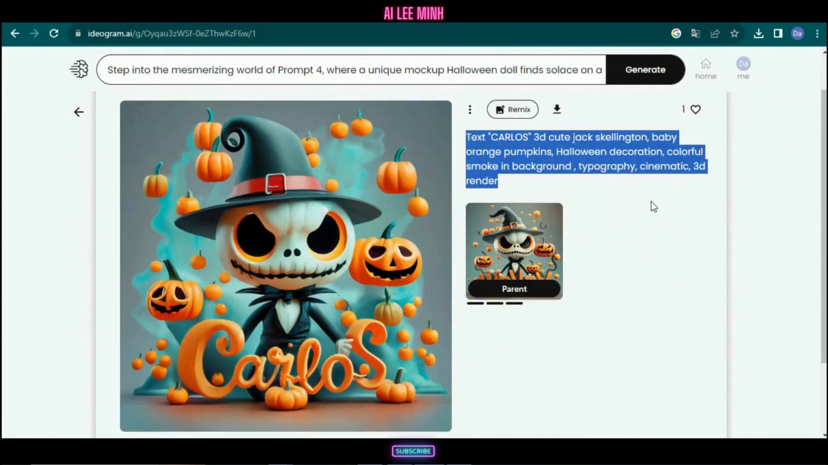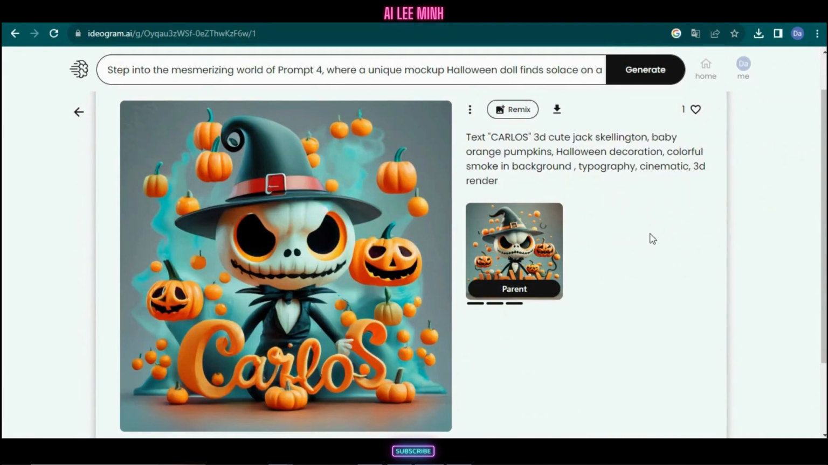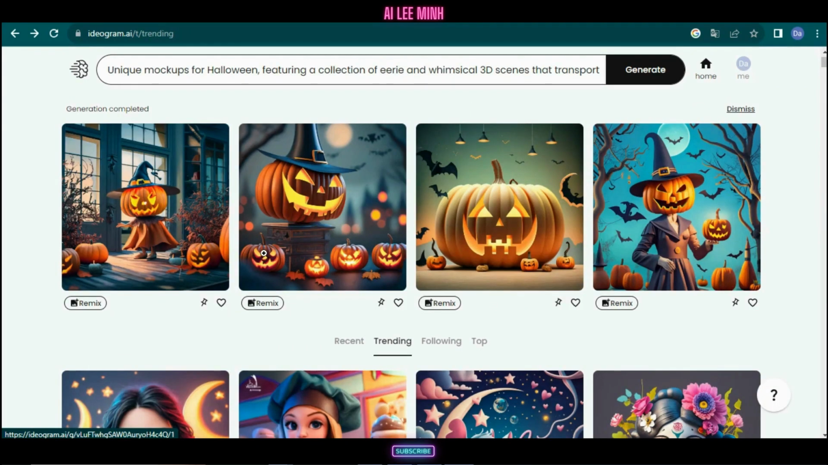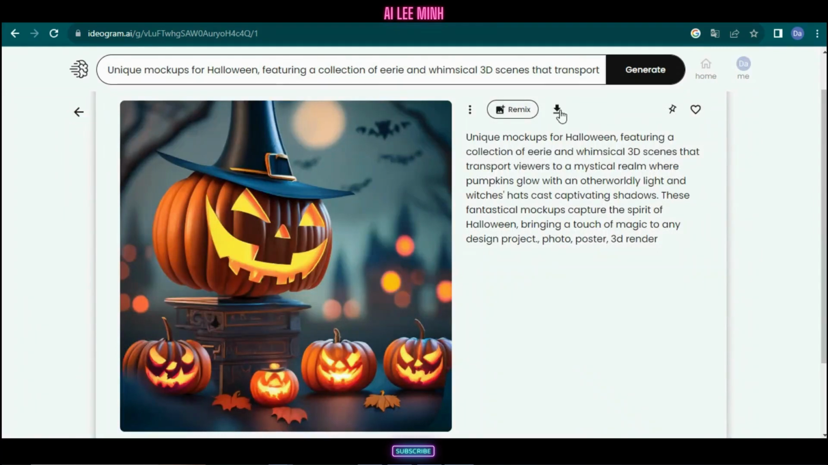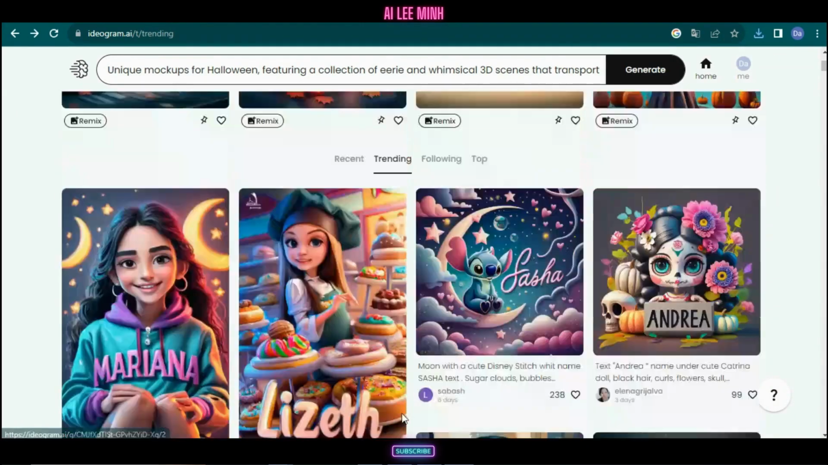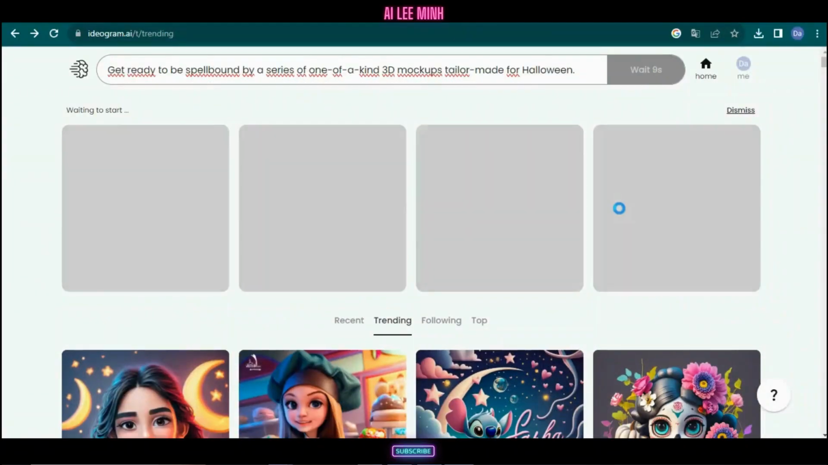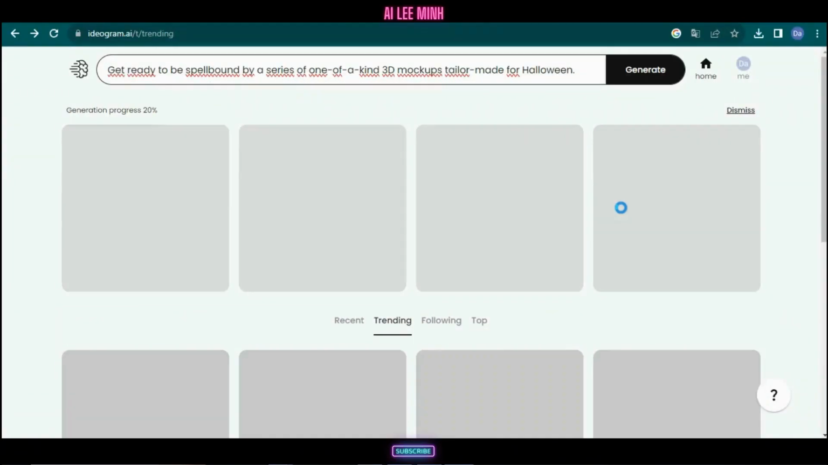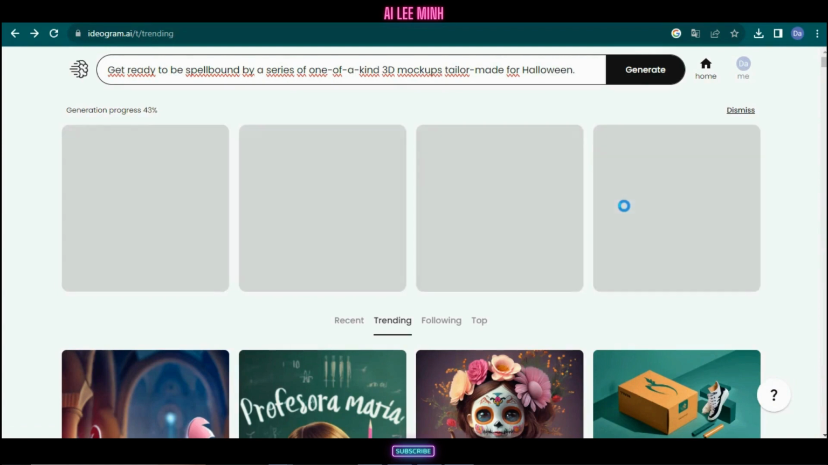You can still add text to your project like this example. When you're satisfied with your design, simply press the download button to save it to your device. Now, you can use this design in your social media posts, Halloween projects, or even print it as a poster. The possibilities are endless.